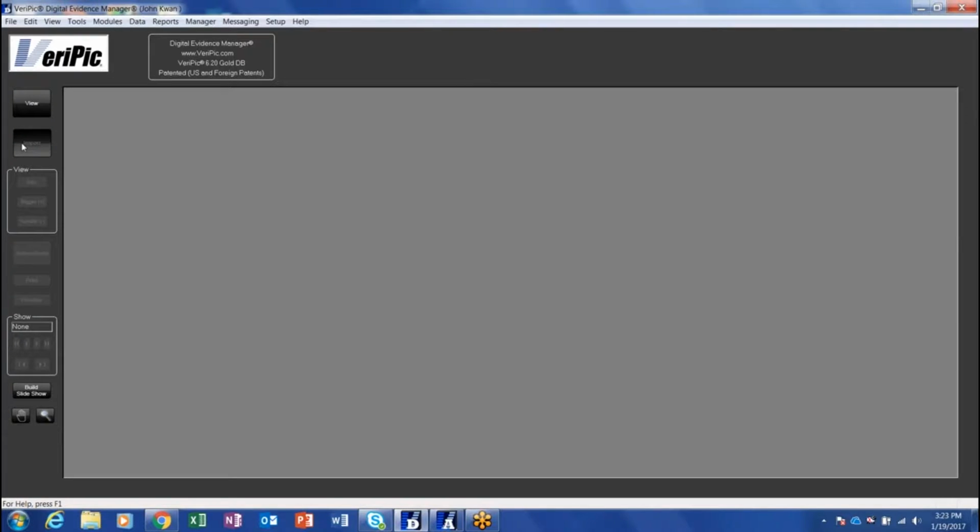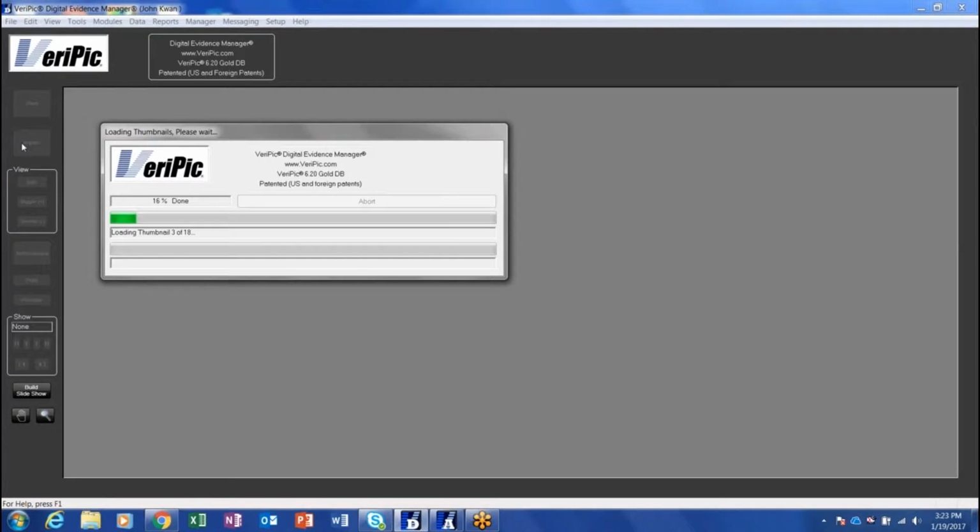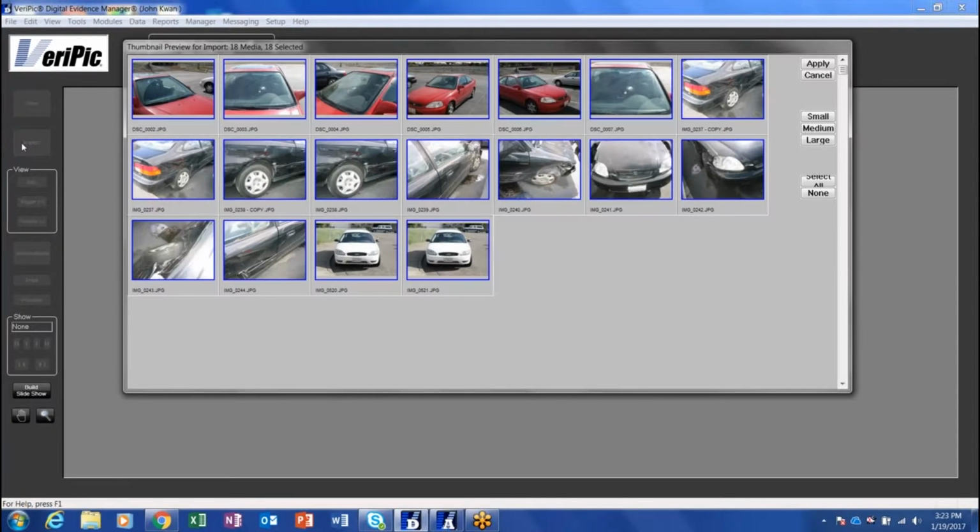I'll hit import, and the system administrator, for ease of use for the end users, can customize this for certain specific import locations or let the users choose. Here we have a bunch of car accident photos, but I'm going to focus on these two pictures of the white car. One of these pictures is a real picture, and the other one has been edited using a photo editor, and the system will be able to detect that.